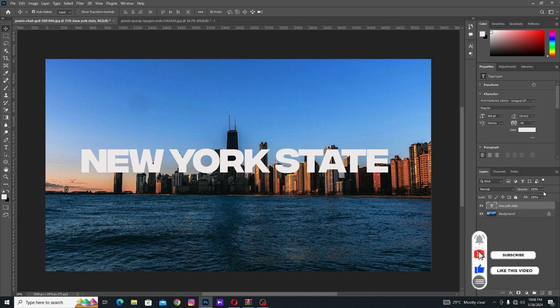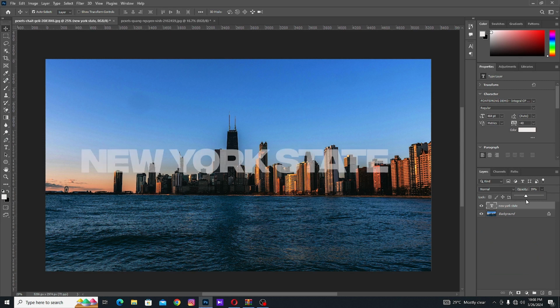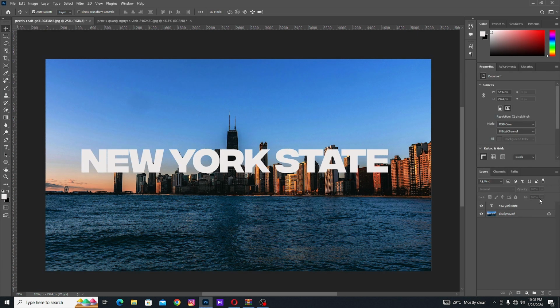So when you come here, you can see we have opacity that brings down the text, and we have this fill here that totally takes out the fill of the text. So we're going to make use of these two buttons.